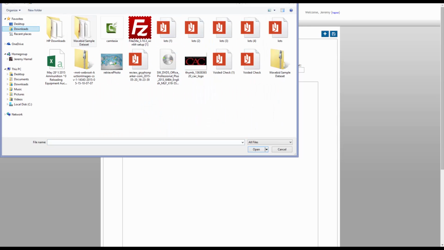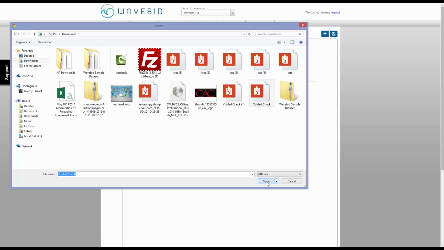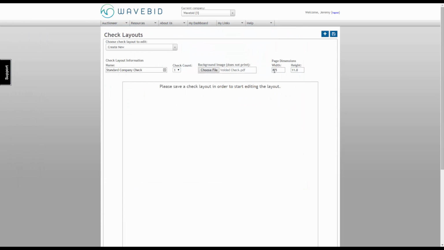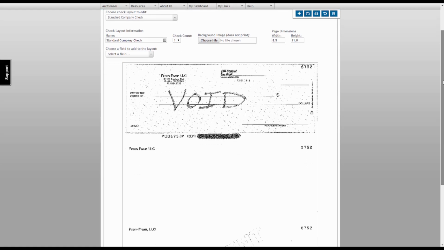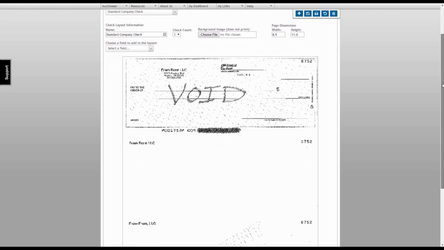So here, if you guys take a look, I have my voided check here. I'm going to go ahead and open that up. And then say the page dimensions, which this is correct for the check I have. Go ahead and hit save. Alright, now that I've hit save, you guys can actually see the voided check is on the background of this template. So the next step is lining up the fields.